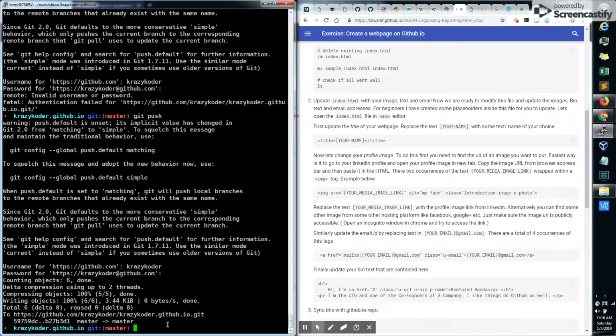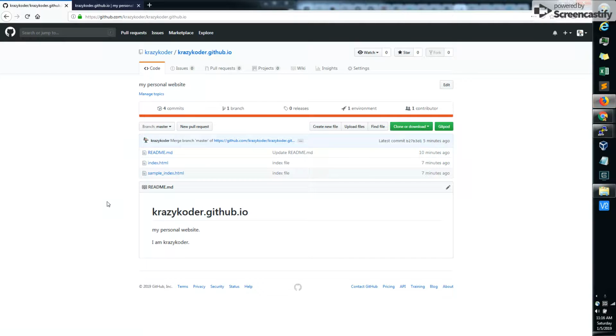So now that I have pushed the updated index.html onto our GitHub repo, we should be able to see it on our GitHub webpage. So this is my GitHub repository. You can see there is an index.html file committed 8 minutes ago.